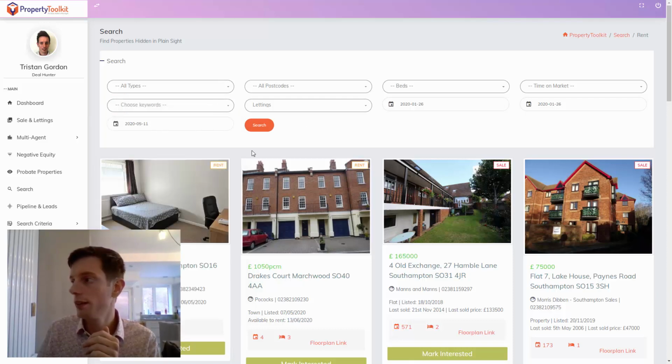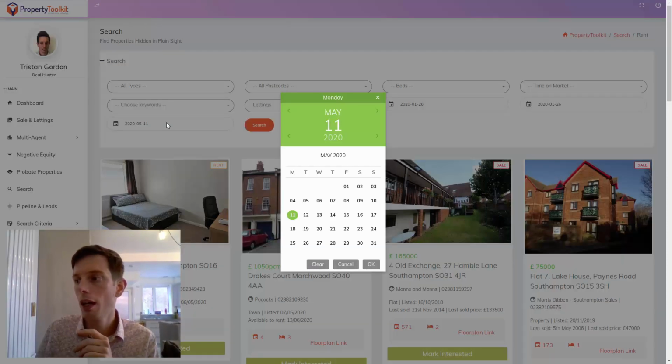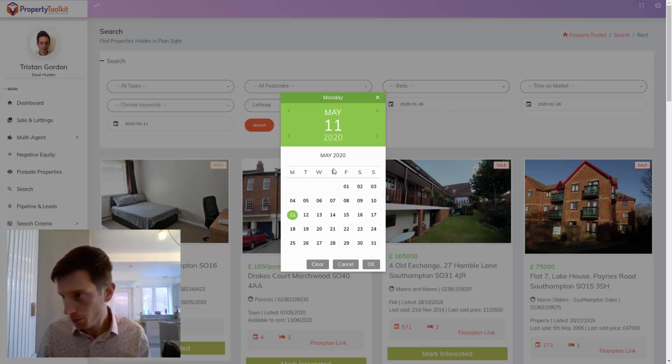The other bit here is this date bar, which is rather powerful. The third one along actually allows you to select the date that the property is available to rent. So unlike on the major property portals, where you can see that a property is available to rent and it might say available immediately or available now, you can't actually search that. Here we've given you the ability to find those properties, and that means you'll be able to target landlords where they've got properties that are empty and available to rent now.